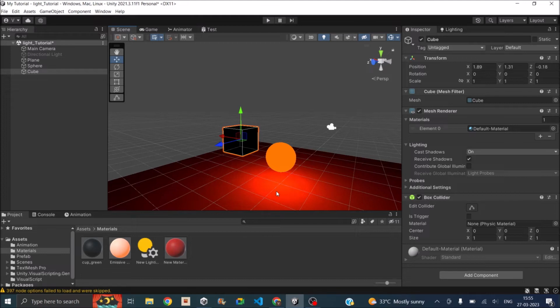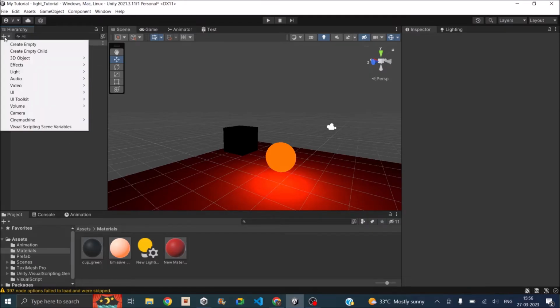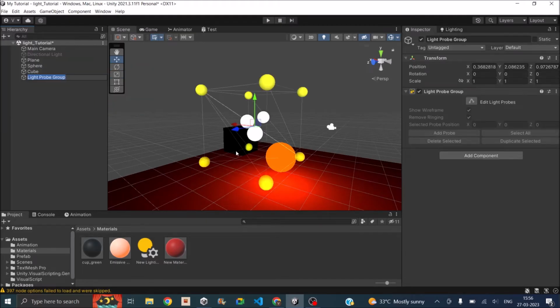So you can use light probes, which save the data in a particular area, and then use the saved data to light up a dynamic object. To add light probes to your scene, click on the plus sign in the hierarchy window, then go to light and click on light probe group. This will add light probes at a default location.